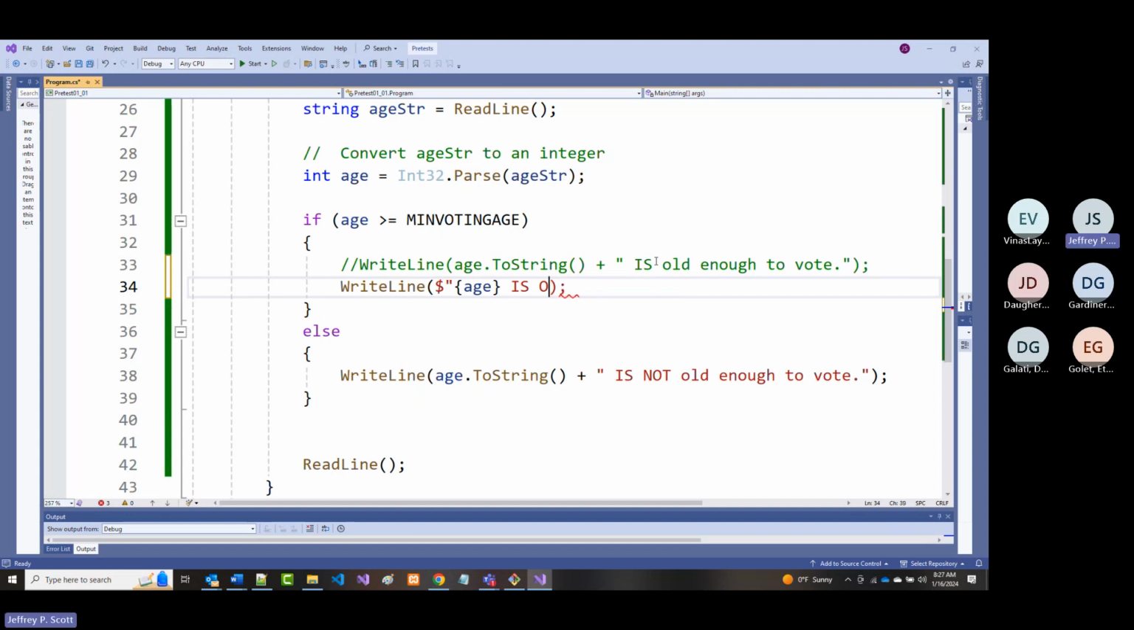Whoops, I don't want it all highlighted. Is old enough to vote. And my double quote. Now that is another way of doing it. There's more ways, but I'm just showing you these 2. All right, so what's the advantage of this one? You pick the side of your double quotes.